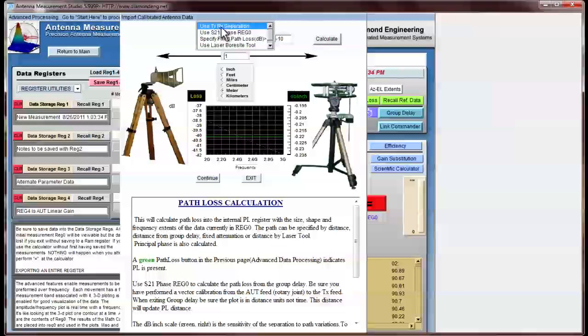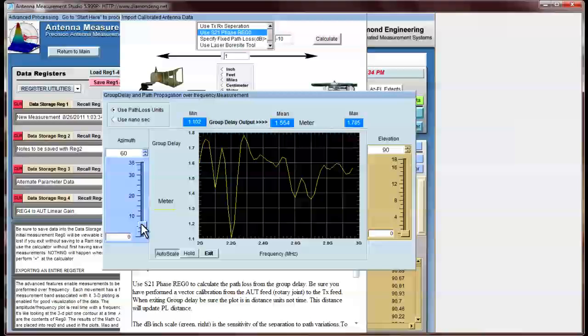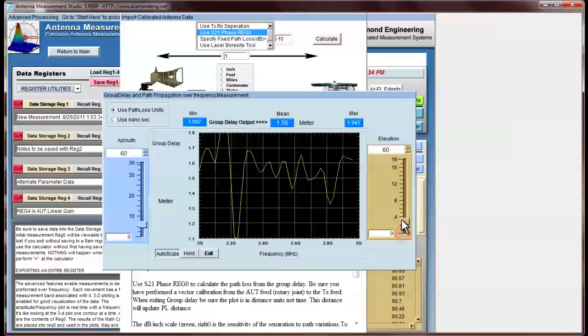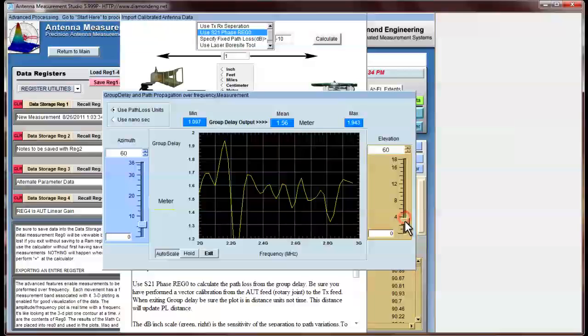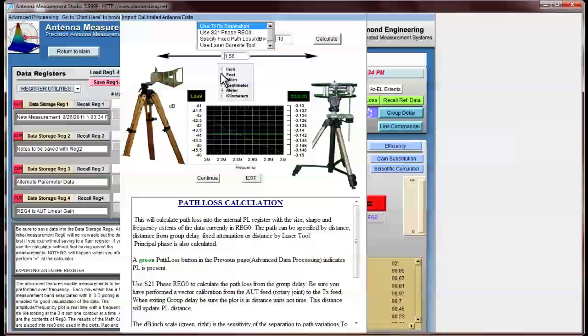When using group delay, we must specify what the az/el settings are. In this case, I'm going to go ahead and do an auto scale. What results is a mean path of 1.5 meters with a min gain of 1.2 dB and a max gain of 2.1 dB. The peak gain with this antenna was approximately 50 degrees elevation. This enables you to get a feel for your measurement. While the measurement was at 1 meter of separation, the phase of the reference horn and the associated cable was not included, hence it comes out greater than 1 meter. Upon exiting the group delay module, the mean value will be inserted into the path as its distance.